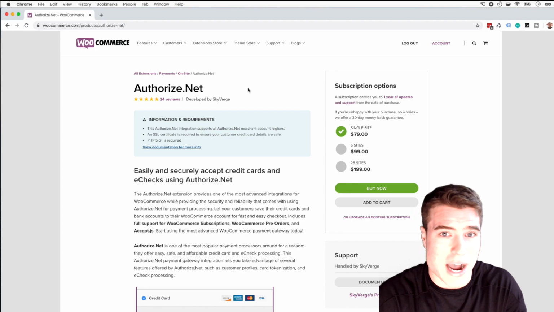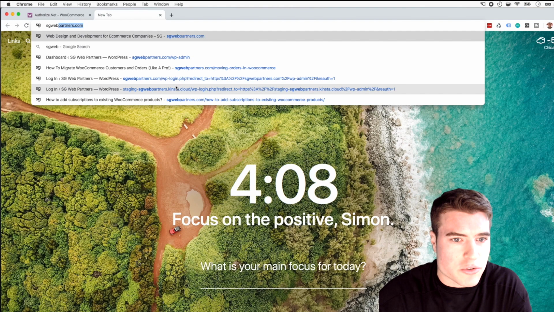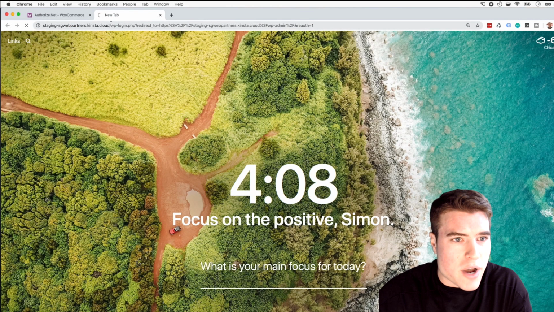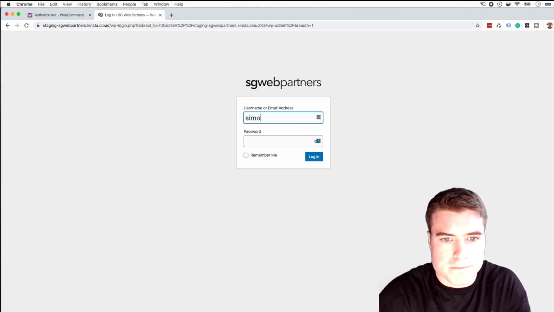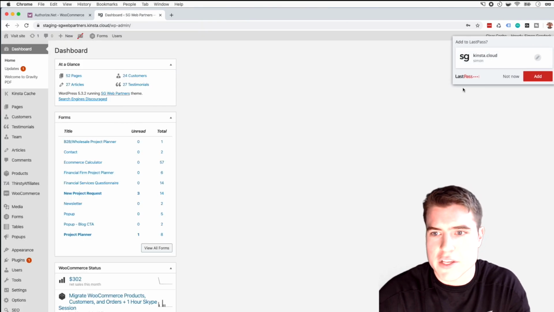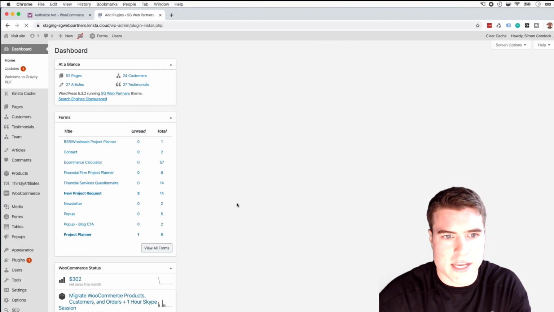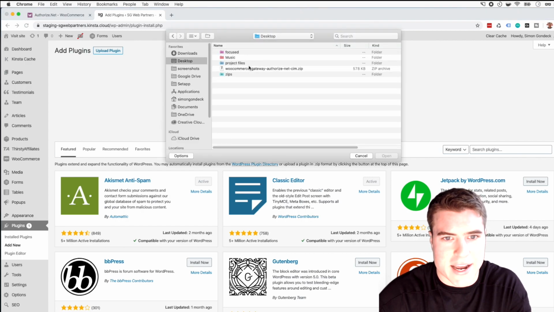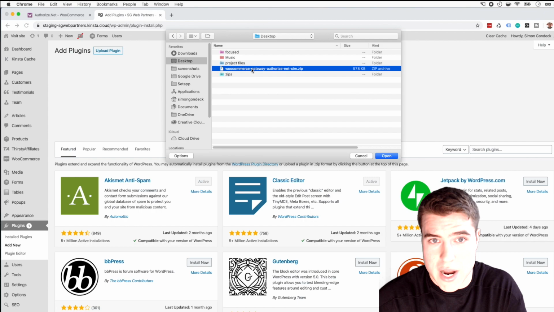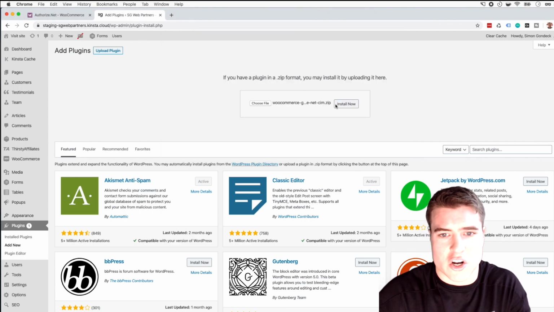You're going to go to your WooCommerce dashboard. So in this example, I am going to go to my WooCommerce/WordPress dashboard. I'm going to log in. Sweet. So next, I am going to go to plugins, and I am going to add a new plugin, and I am going to upload this plugin that I just purchased from WooCommerce, this authorize.net zip file, and I'm going to click install now.